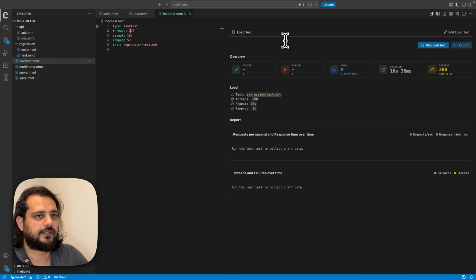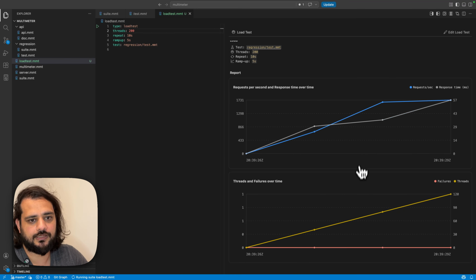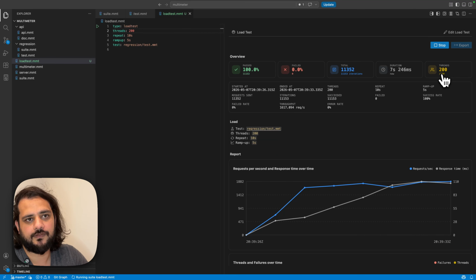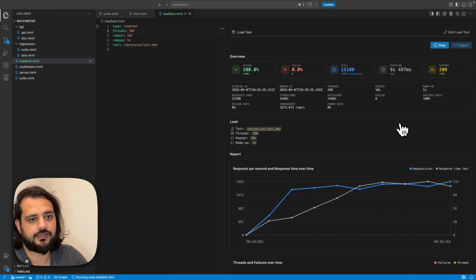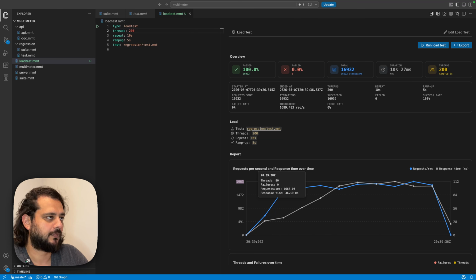But let's get back to rampup. Now, if I run the request, you can see that gradually the number of threads is rising, and after 5 seconds we reach 200 threads, and still we're at 100% success, but this time we reached almost 2,000 requests per second, which is good.